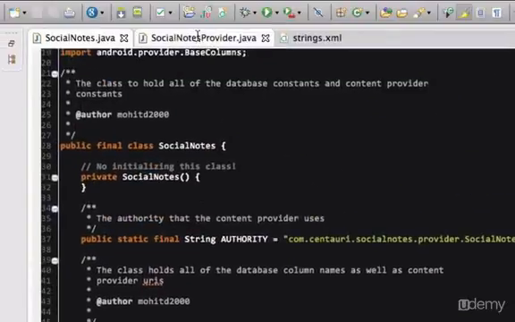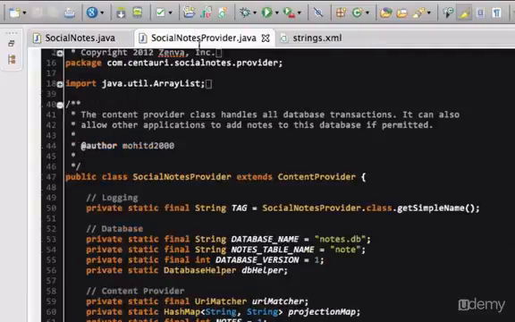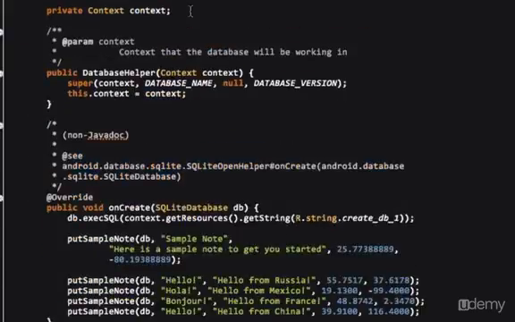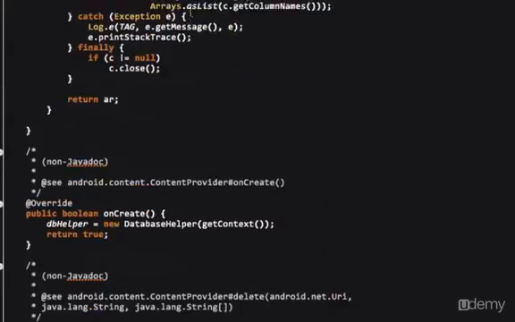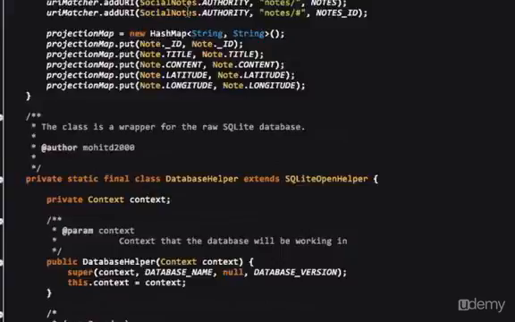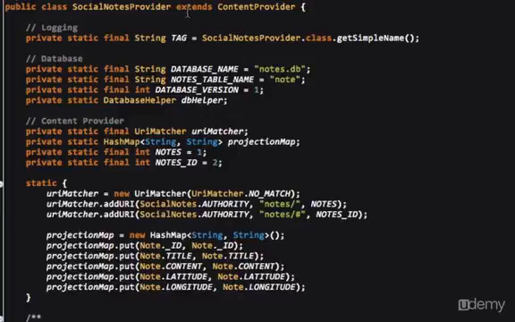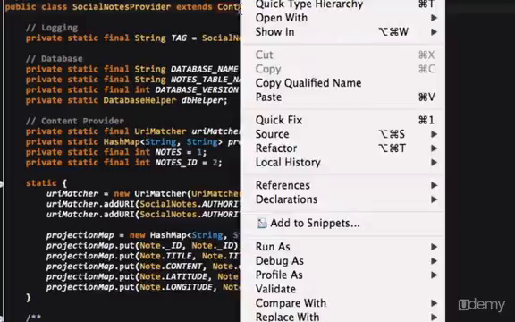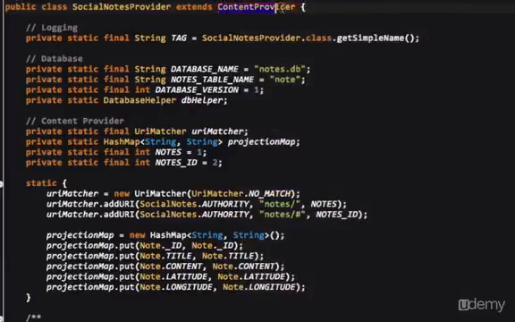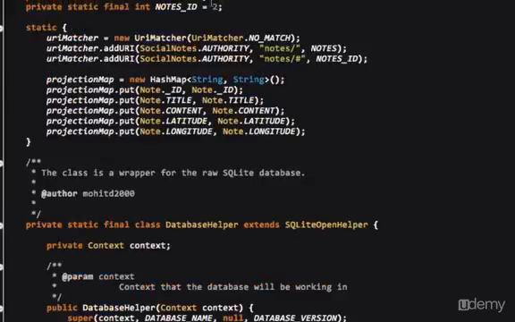Alright, let's move on to the actual provider class. Now, when you first look at this it might seem a bit daunting, but we're going to go through each line of code step by step, and I'll explain what this does. Alright, so we have some Java here. You can see that our provider extends ContentProvider, and this is mandatory. It must extend ContentProvider in order to override these functions.